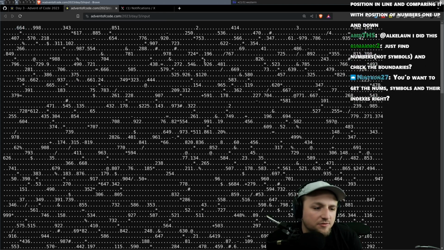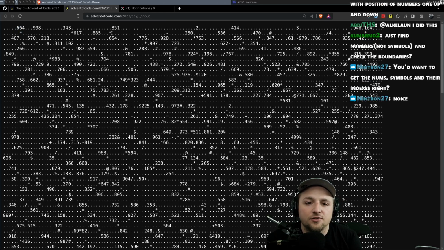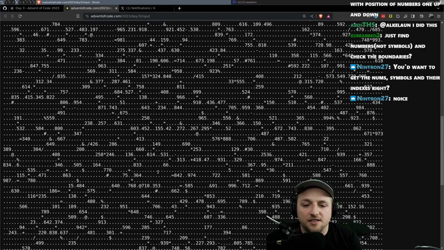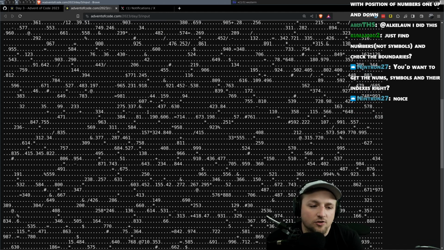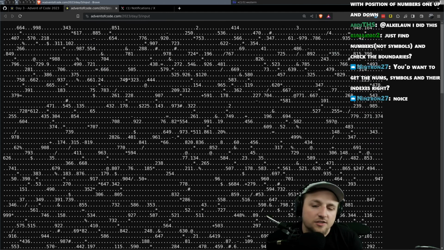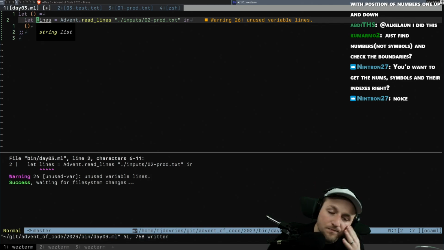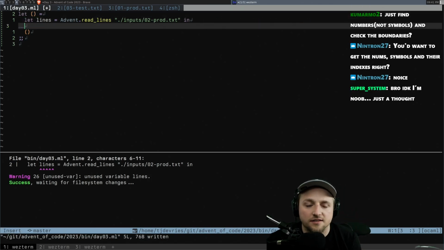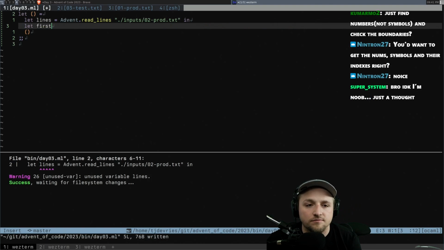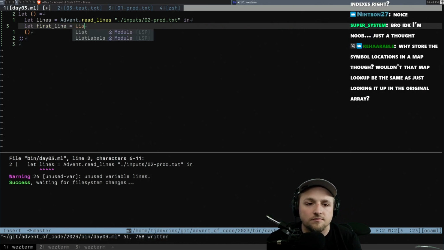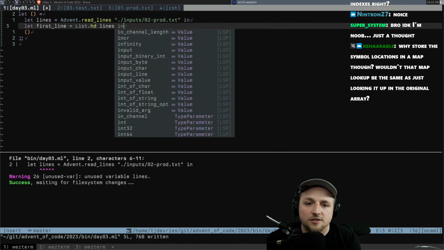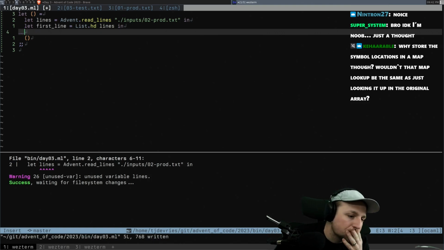You'd want to get the number symbols and their index. Yeah, we'll keep track of their indices, like the range of them. I do think it's better to get the symbols because there's a bunch of numbers you'll get to ignore, right? So okay, let's just try and do this part first. Let's just get the first line, just so we can play with this quick.